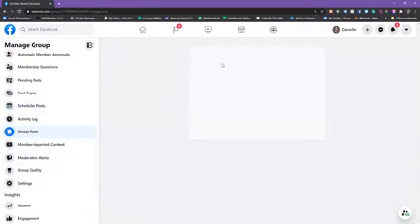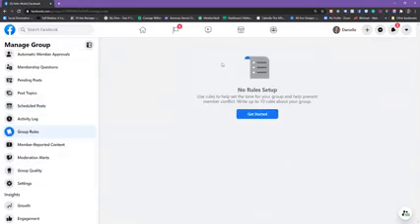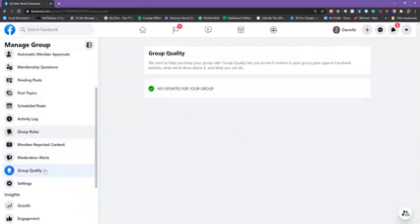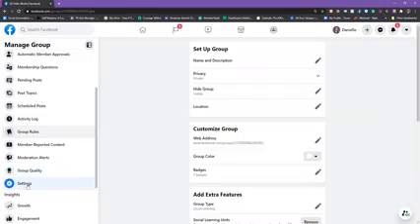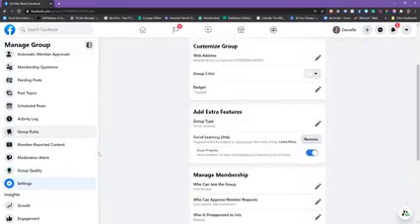Group rules, so you can create group rules for your group. I really need to go back into my group and change those because some things have changed. Let's see. Group quality. This is going to give you analytics for your group, you guys. So once you get it going, this is where it's going to tell you about things that are going on in your group. It'll tell you if anybody's going against the policies and rules and things like that. This is where you check all that out, okay?